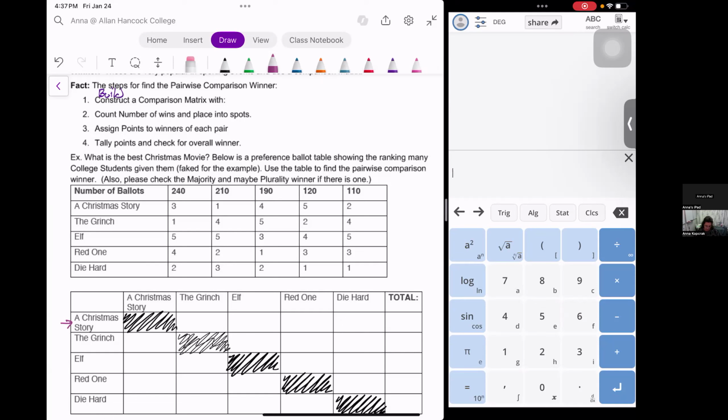Then we're going to assign points for each individual in the pair who wins. You get 1 point for a win, half a point for a tie, 0 points for a loss. So each one of these boxes will eventually have a 0, a 1, or 1/2 in it. Then we're going to tally up all the points to find out the winner, which is also why I included a total column. That's going to keep it pretty easy on us.